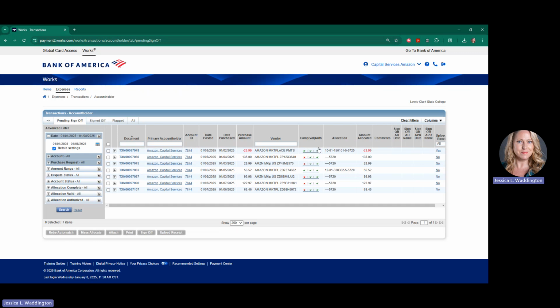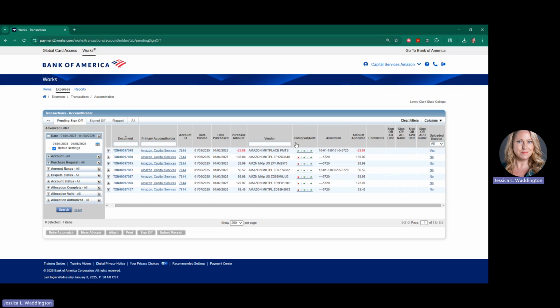The vendor's name. The comp val off column is associated with the allocation column. It provides a visual reminder of allocations that have not been fully entered yet. For example, this transaction does not have a full allocation entered, and the red X is displayed on the left-hand side of this field. Once a full allocation is entered, that red X will change to a green check mark.